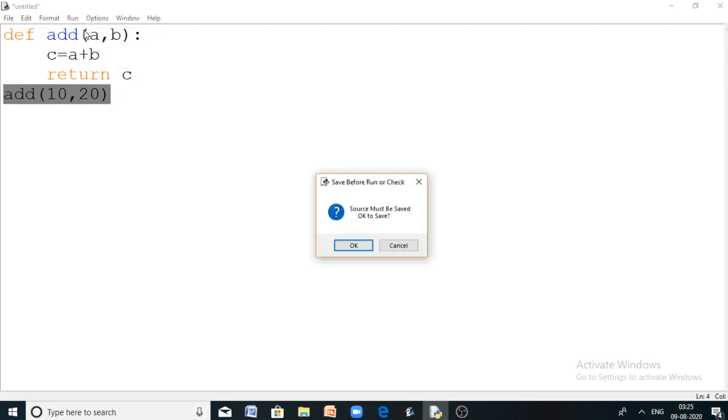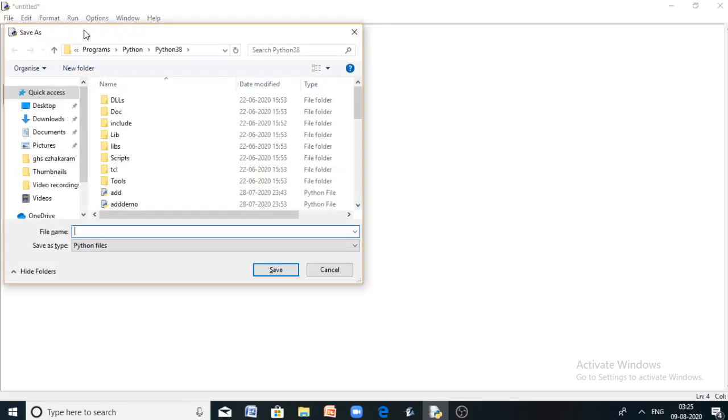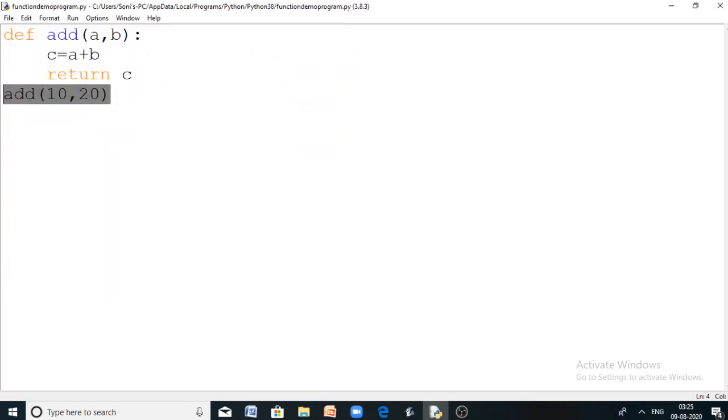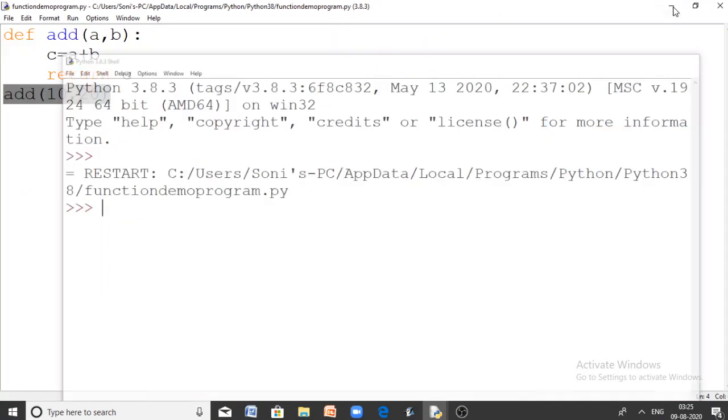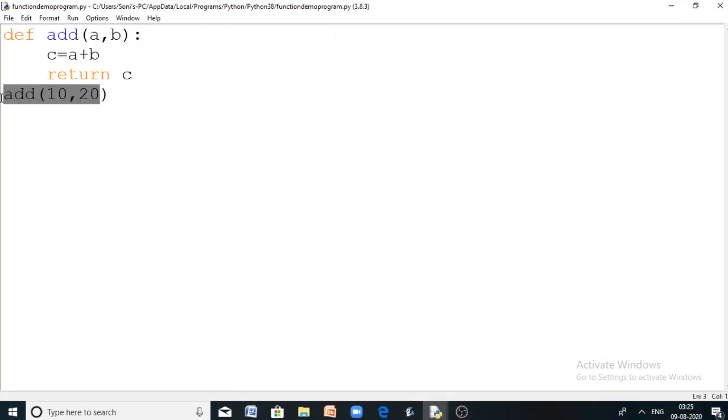So run module, and click OK, and it's asking for the name to save the file. Let me give the name function demo program .py. You see, it's not giving any result. Why? Because I call the function, but I have not printed it. So I call the function. Once I call the function with the arguments 10 and 20, what will happen?